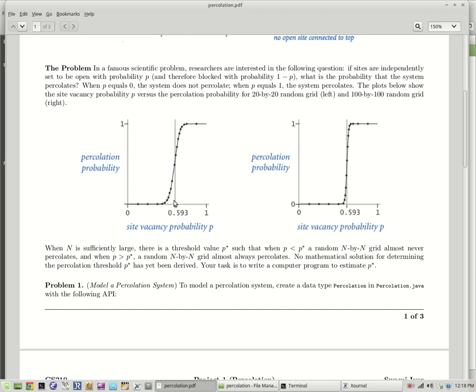In the plots here, what you see is the site vacancy probability p plotted against the percolation probability of the system. And as you see, as the site vacancy probability increases, the system switches from not percolating to percolating. And this transition is sharp for a system that is large. So here you have a 100 by 100 system, which is much larger than the 20 by 20 system, which is what you have here. And as you can see, the transition is much sharper here than it is here.